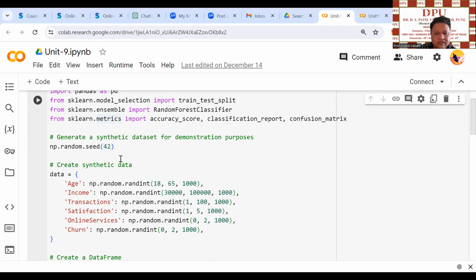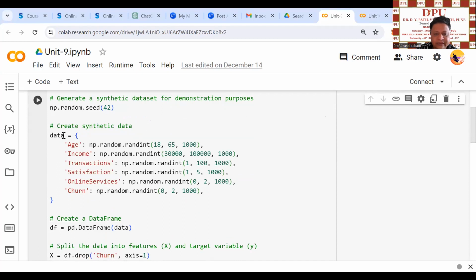As you can see here, first I am creating a dictionary. Data is equal to, in the curly braces, age as a key, income as a key, transaction as a key, satisfaction as a key, online services as a key, and churn as a key as well. So what is this churn? Churn is, we can say, the target. This is my target variable. Churn is my target variable.